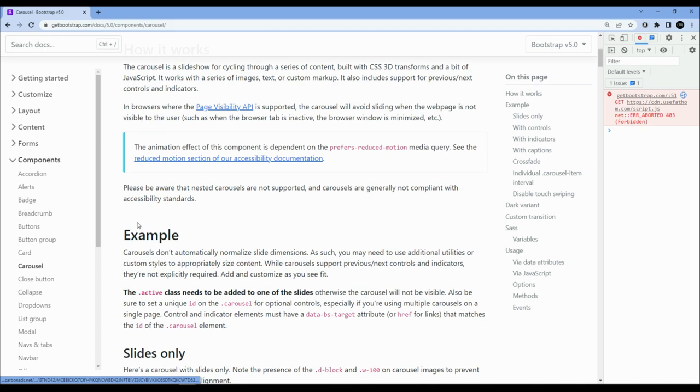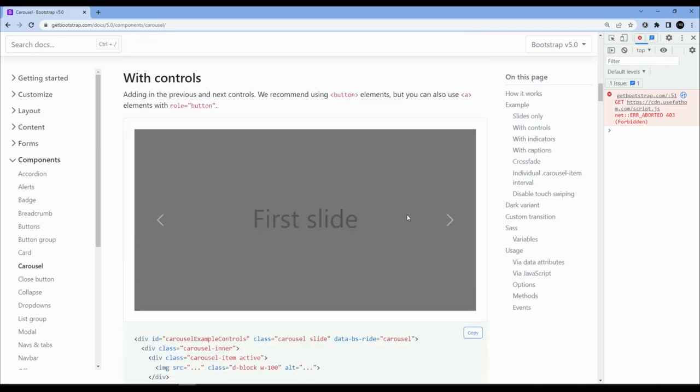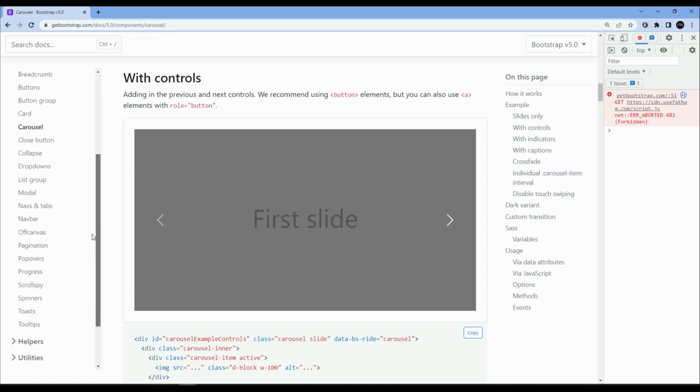They also have carousels, which basically works something like this. So if you have a moving content and you would like it to slide through, that is something which we can use. And there are a bunch of other things that we're gonna have a look.